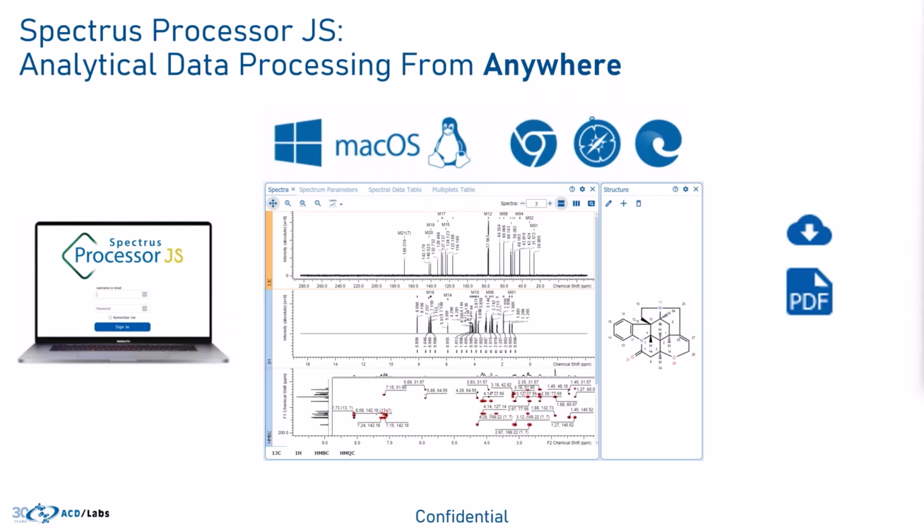Okay, so I guess the second half of the software demonstration from this webinar is to look at Spectrus Processor.js. So we're moving on from the desktop-based Spectrus Processor to browser-based Spectrus Processor.js. And the big advantage of a browser-based processing software is it can be accessed from anywhere that you have access to a web browser. This means you can have a look at your data, you can process your data, you can report your data, you can make decisions from your data with the flexibility of having access to that anywhere.